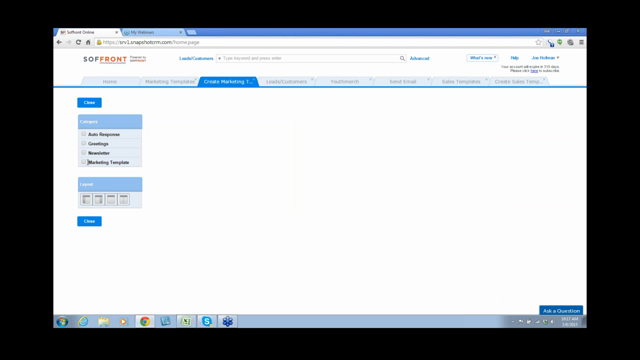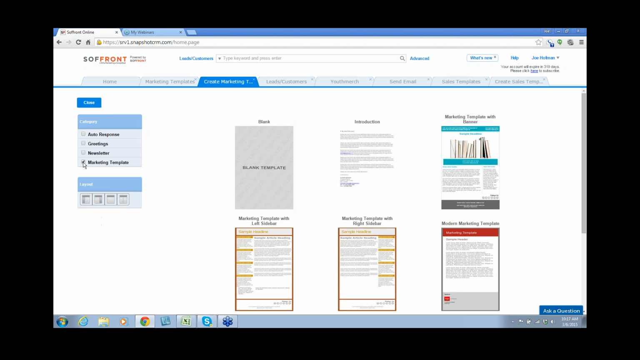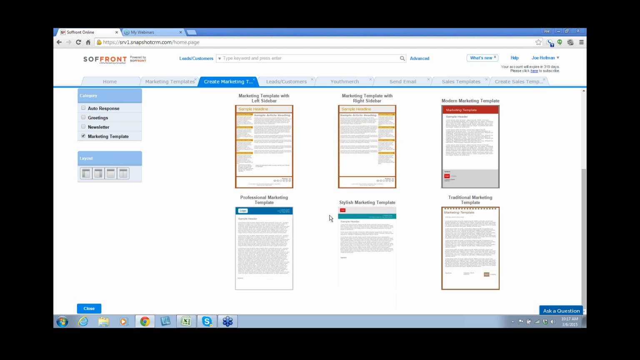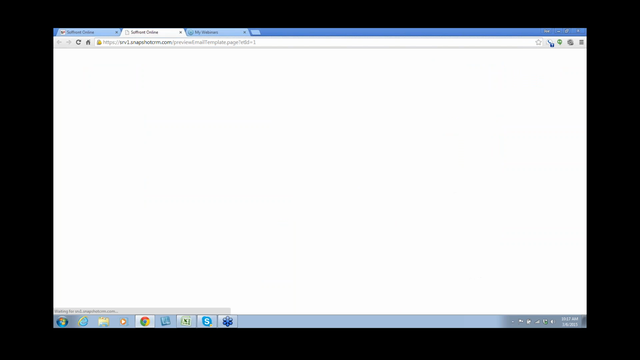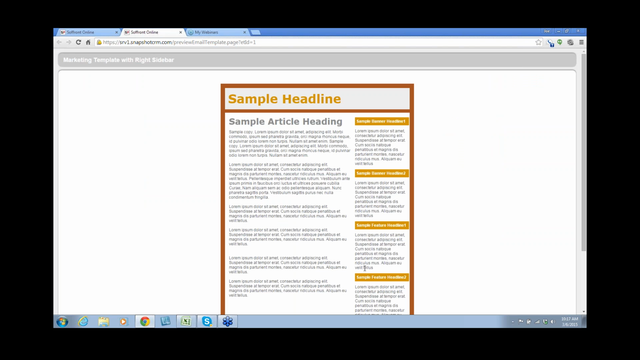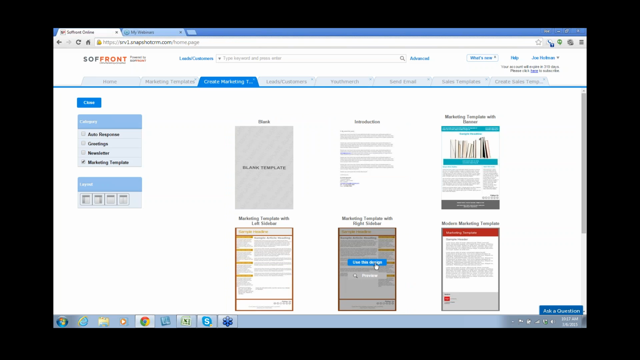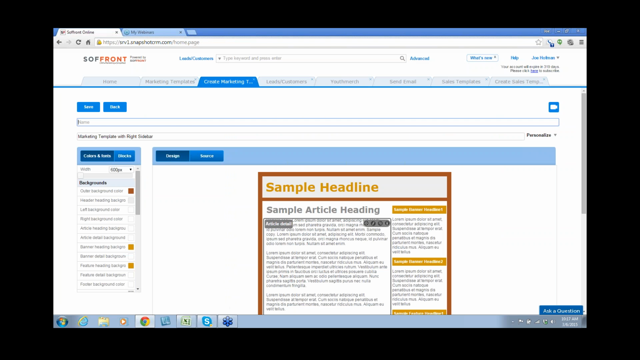Okay, so let's say we wanted to choose marketing template. Now, it's kind of important to remember what category that you created your template in, because you're going to have to remember that when you pull it up. And I'll show you what I mean in just a little bit. So these are the different templates that we have for marketing template. Let's choose this one. You can see Usage Design or Preview. Preview will show you what it looks like. We're going to click Usage Design.